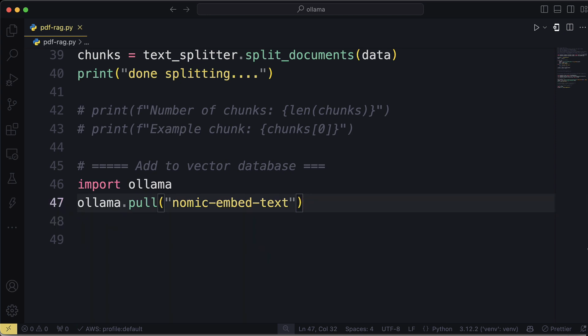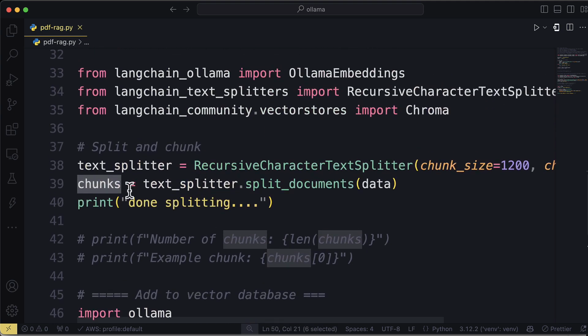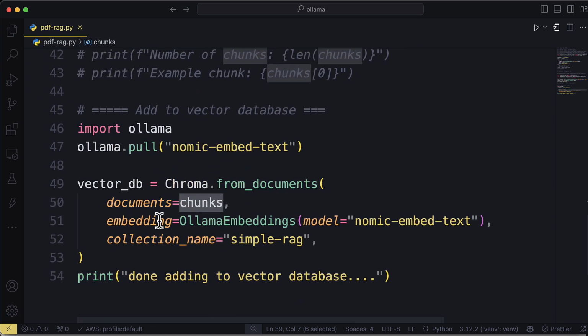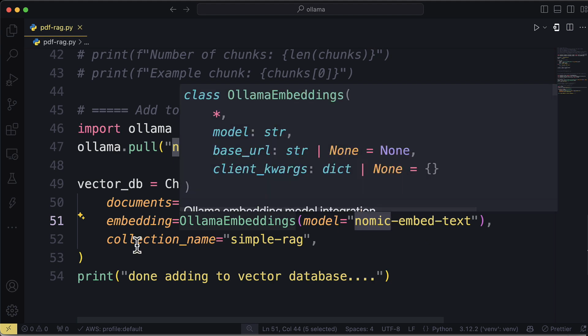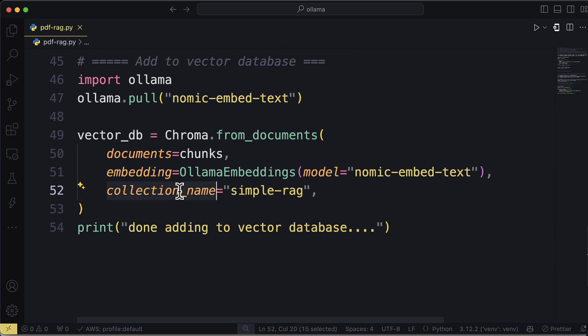And then what we need to do is to actually create the vector database. And it's very simple. All we do is say Chroma from documents and pass the documents, the chunks. Remember, the chunks are here. And the embedding. Now we're using this Ollama embeddings and passing the model nomic embed text to generate the embeddings. So all of that is being passed through our Chroma from documents function. And of course, for collection name, we just pass a name, simple rag, that's fine.